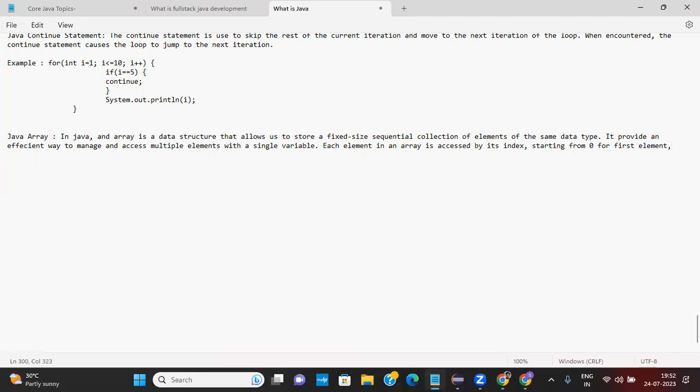And one is for the second element, and so on. Whatever elements you have, they get their respective index numbers, starting from zero, then one for the second element.